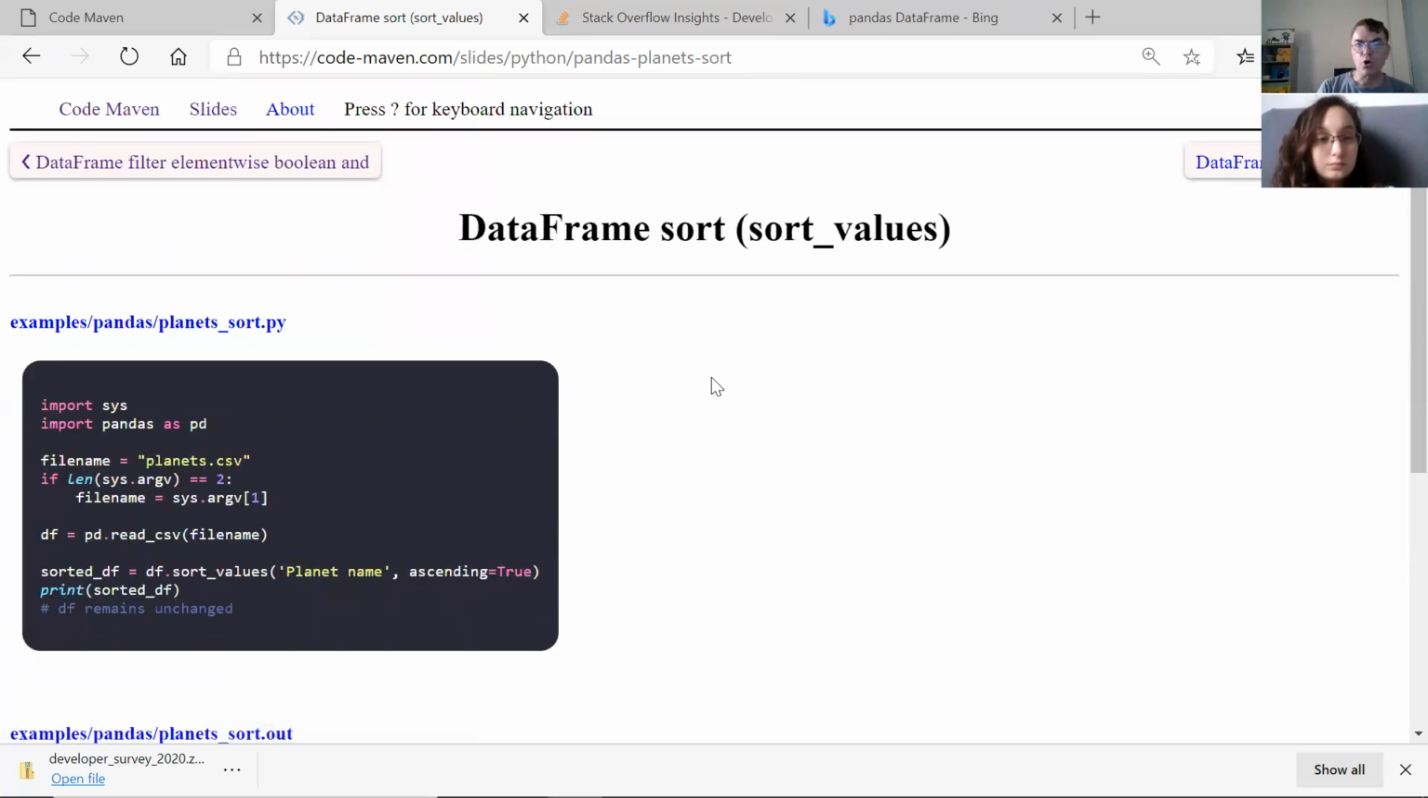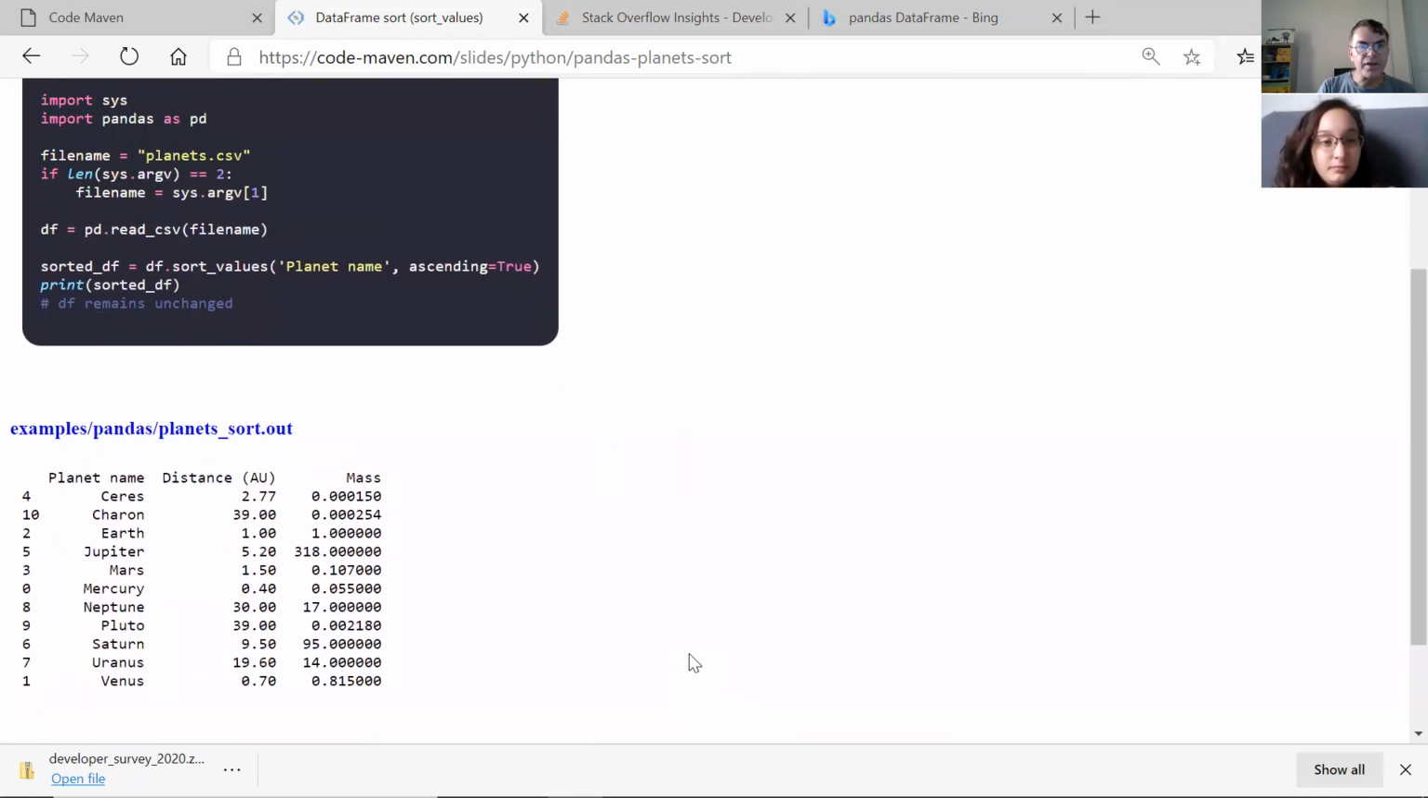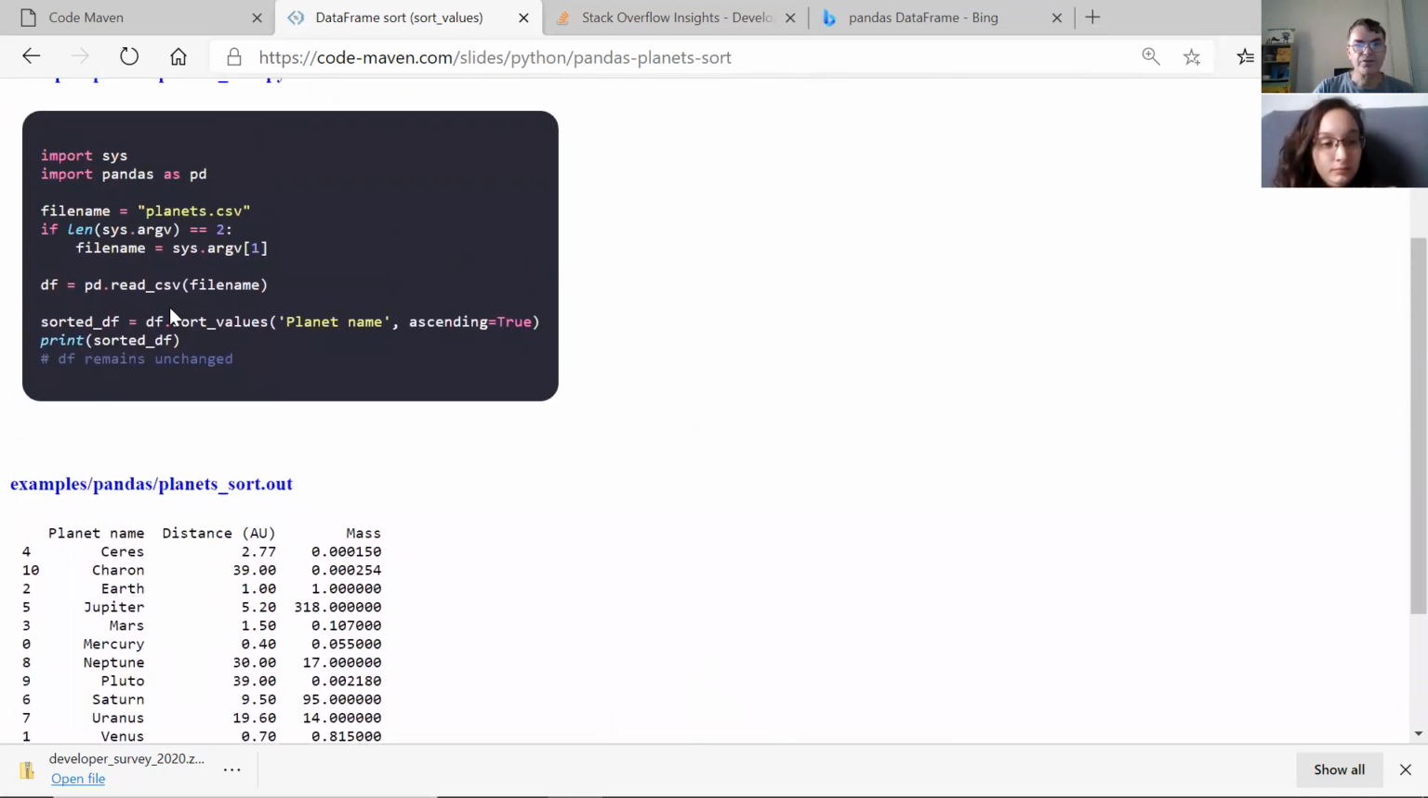We can also sort the data frame. I say df sort values, and I give it based on which column, and the ascending or descending order, and I have no idea what else you might give to the sort values. Here I even emphasized that this doesn't sort df itself. It creates a sorted df.